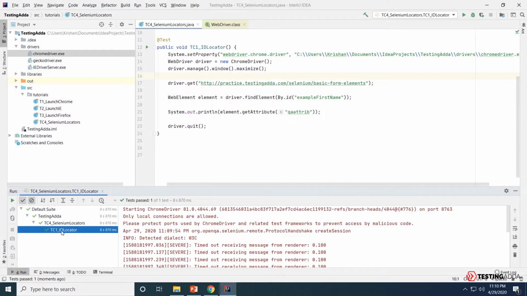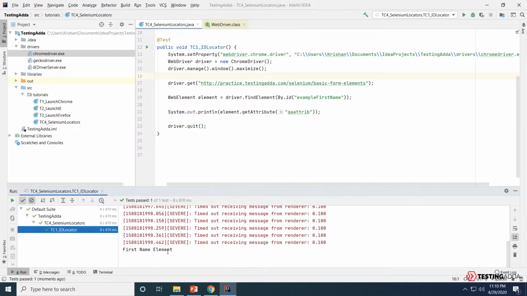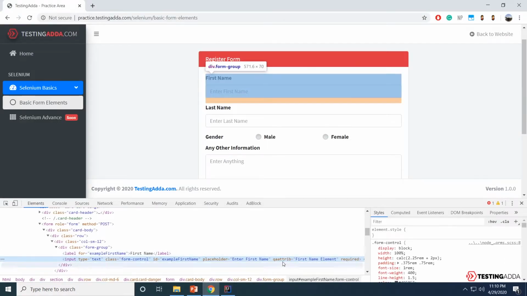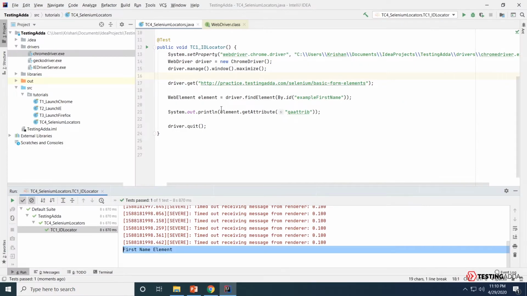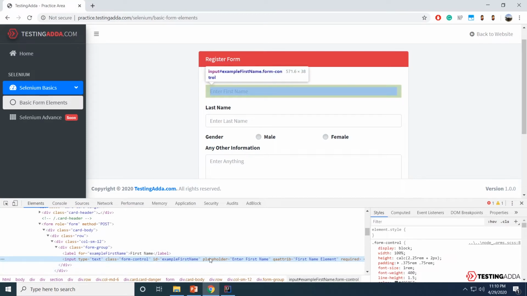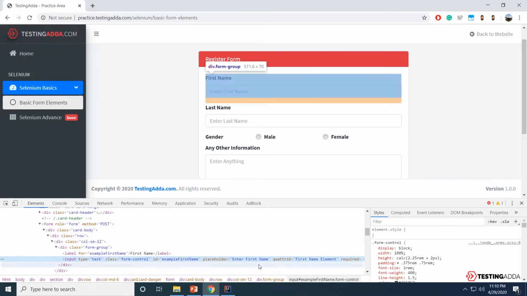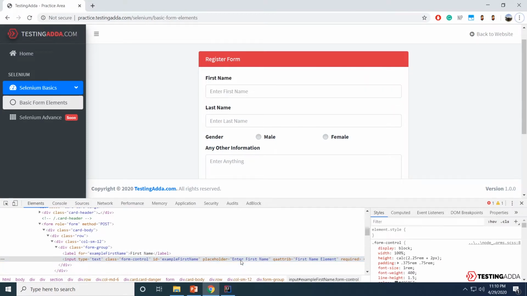I'll click on this TC1 ID locator and scroll down, and we can see there is a sout first name element. Let's go back to our browser and see what the value of QA attribute was. The value of QA attribute was first name element, which actually printed over here using element.getAttribute. By this we can figure out that we were able to locate this element successfully using the ID locator.